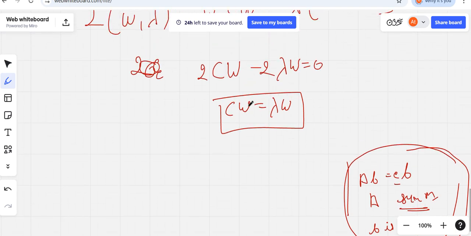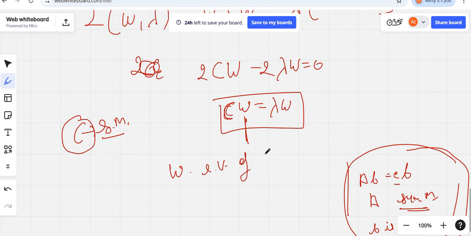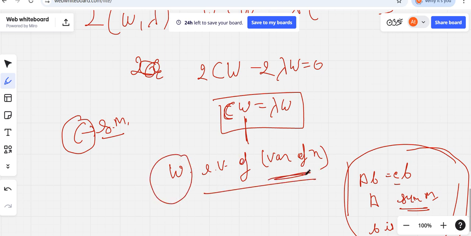Okay. So see here, because we already know C is a symmetric matrix. Why is C a symmetric matrix? Because it's nothing but covariance. Covariance is always a symmetric matrix. We already know that, right? It means W is nothing but an eigenvector of the variance of X. And this lambda is just a scalar value, the eigenvalue.